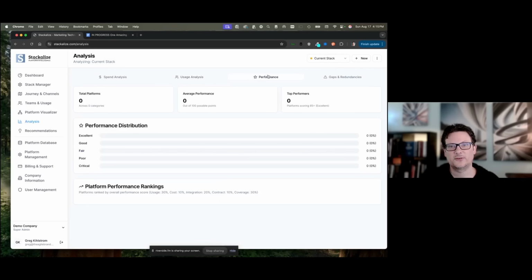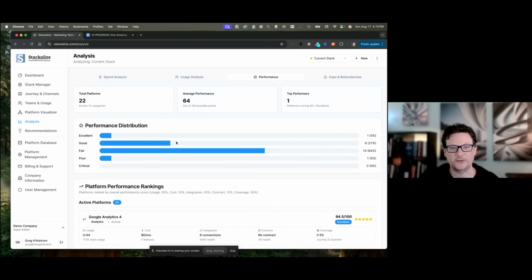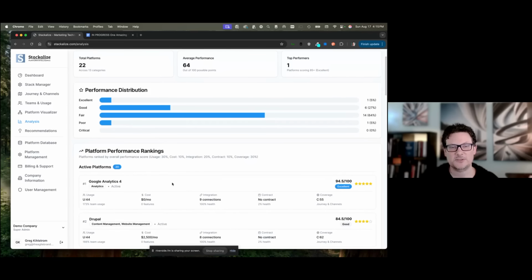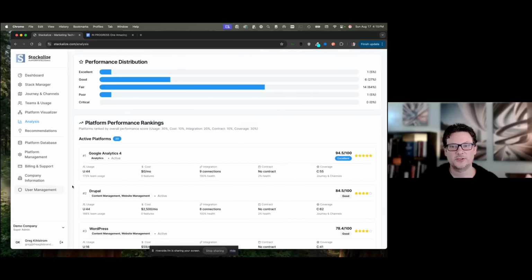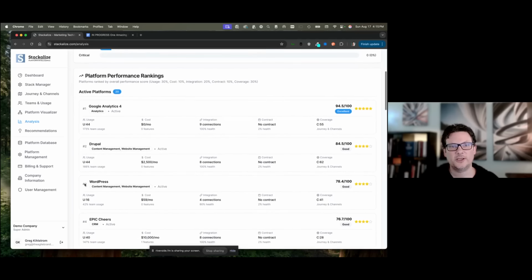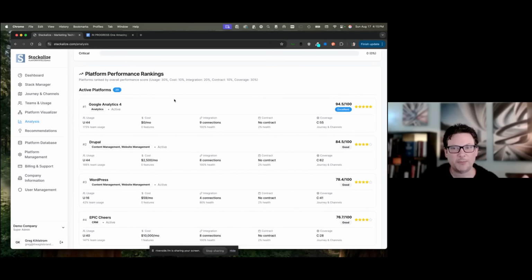That all brings us to this idea of performance of platforms. So you can actually see the real value that your platforms are bringing, not just from a cost perspective, but also usage as well as the coverage for your customers. So quickly here, the top platform for this demo organization is Google Analytics. And there's a couple reasons for that. One, Google Analytics is free. So there's obviously not a high cost to using it. So that scores really well for it.